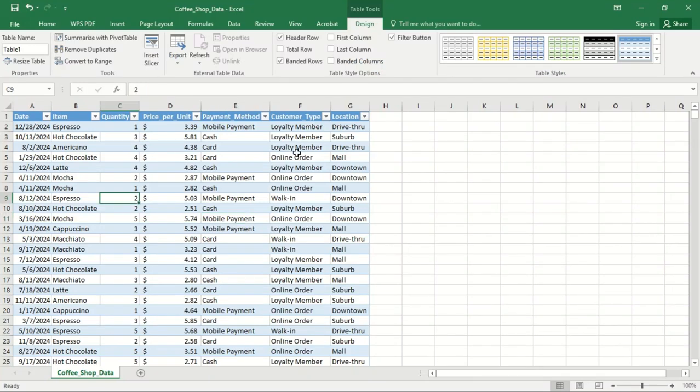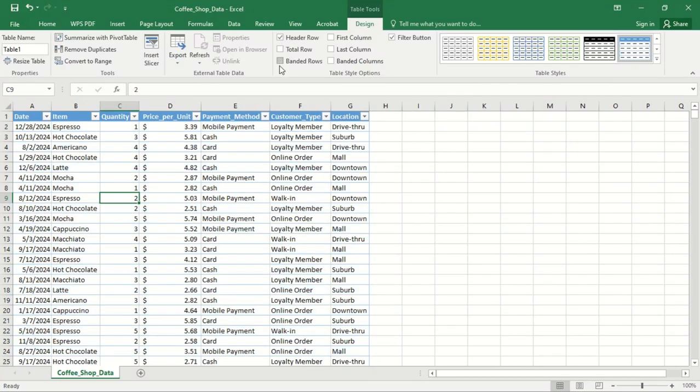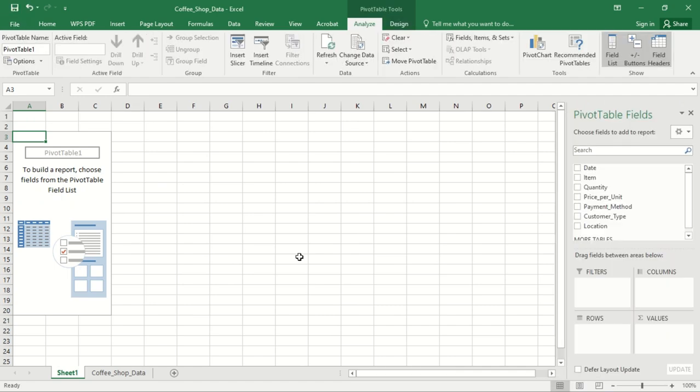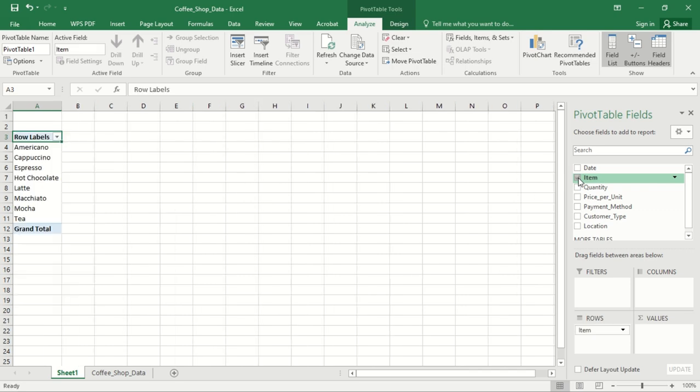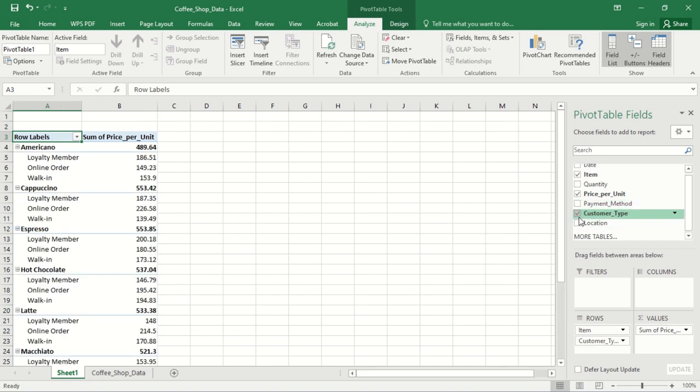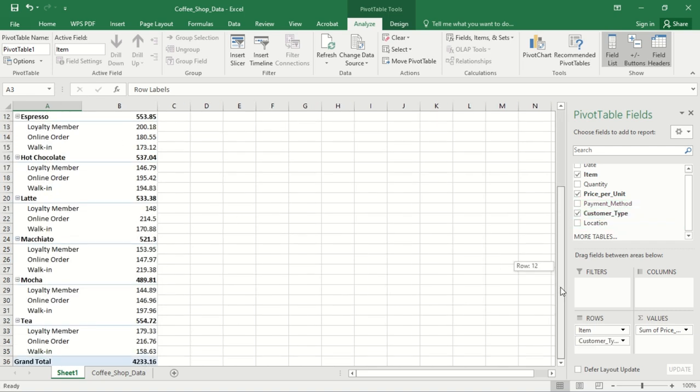The thing I need to do now is this. I can just decide to leave it as a banded row, and then go to Summarize with PivotTable. Do you get? So use Table One, new worksheet and all of that. Now let's say we want to work with the item. We can have all the items here, and the price will be this. Then what else can we look at? Maybe the customer type. All of that can actually be summarized here.